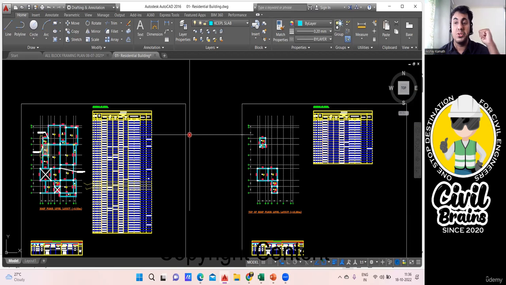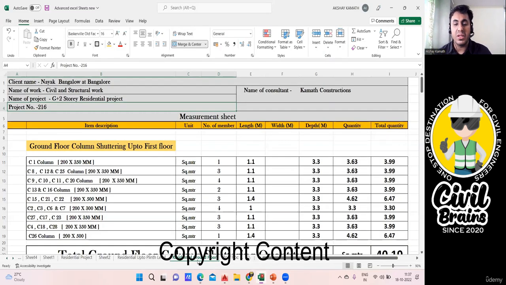Ground floor column I'll take individually. First floor I'll take individually. Second floor and the roof floor I'll take individually. So that is why I've written here residential project. It's a ground floor layout. For the ground floor, I'll do the column shuttering.